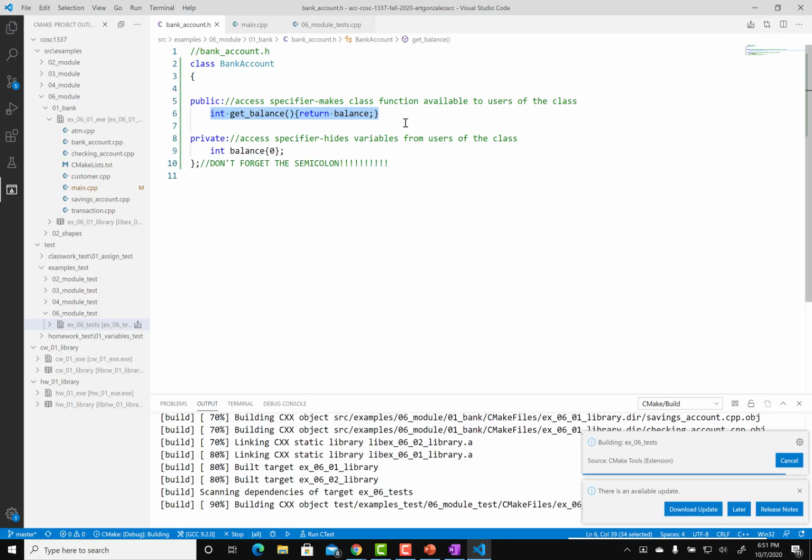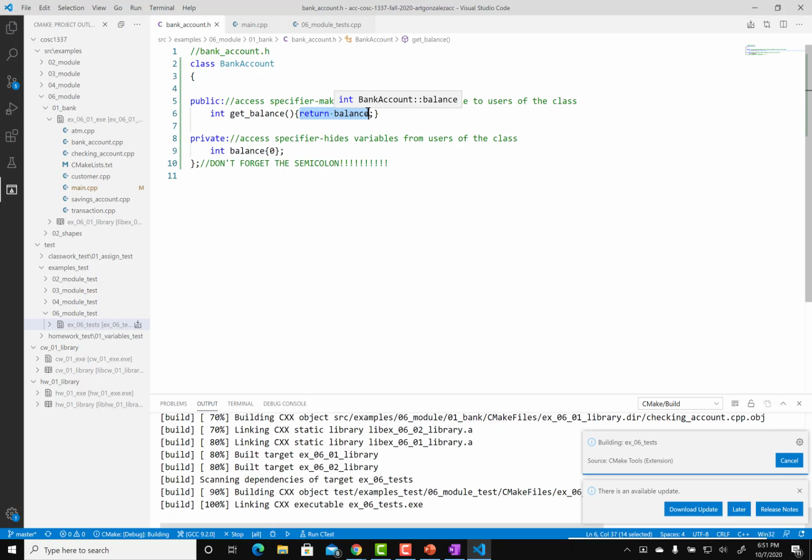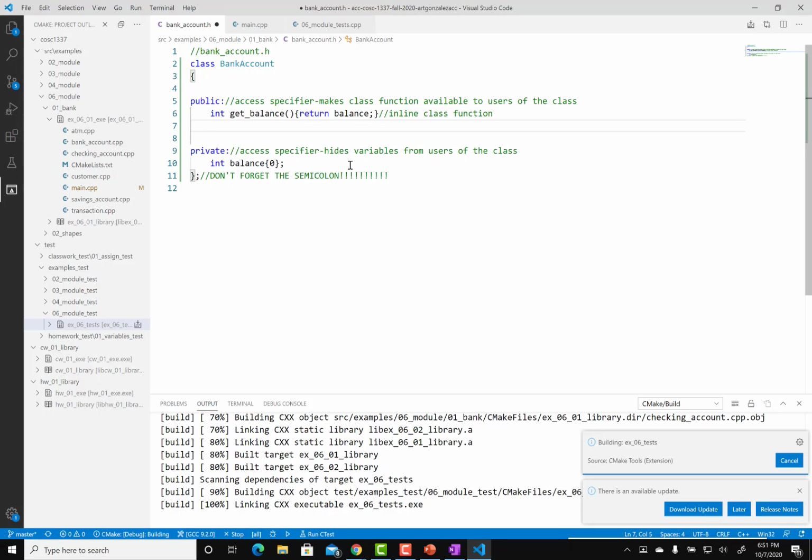So notice here, we didn't follow what we were doing before. Like we say this is a function, and then we wrote code for the function. That's not what we'd been doing before. But I purposely did that because this is an inline class function. If you have a class function that has like one statement, then it's okay to write the code like this. But if it has more than one statement, then it's better to write the class function code in the bankaccount.cpp. And that's what we'll do.